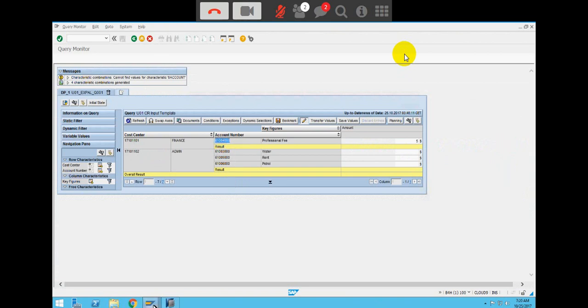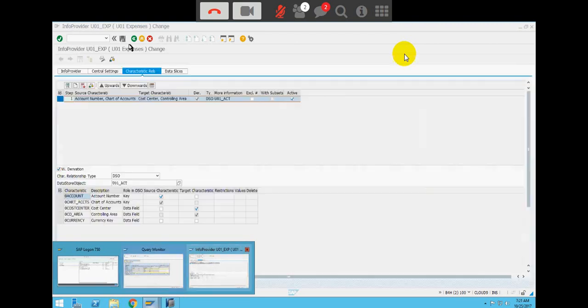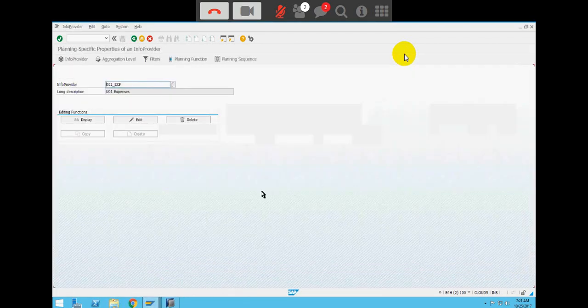When you see your DSO, the actual DSO, which is U01_A33. In this DSO, whatever combination is already loaded, only that combination will be shown in the input template. See here.